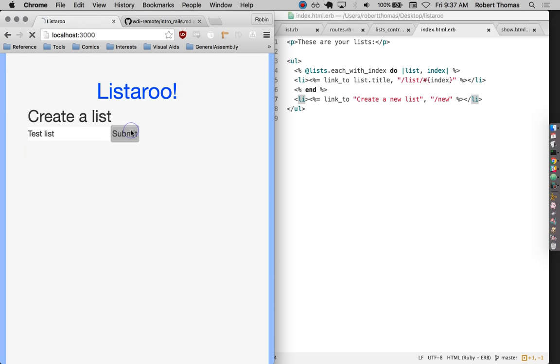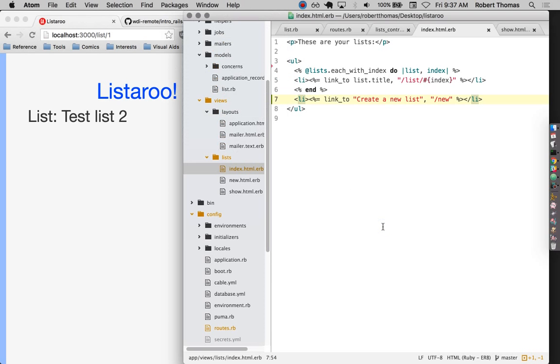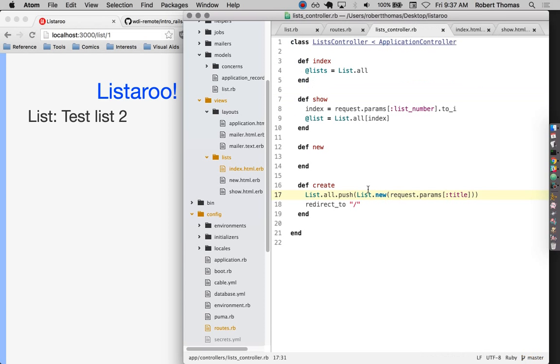So now I can click on that. I'll do another test list. Click submit, and there we go. There's my test list. I'll do test list 2. There's my other test list. Great. But again, when I create a list, I want it to take me to this page for that list I just created. So I'm going to need to go to the controller for that.